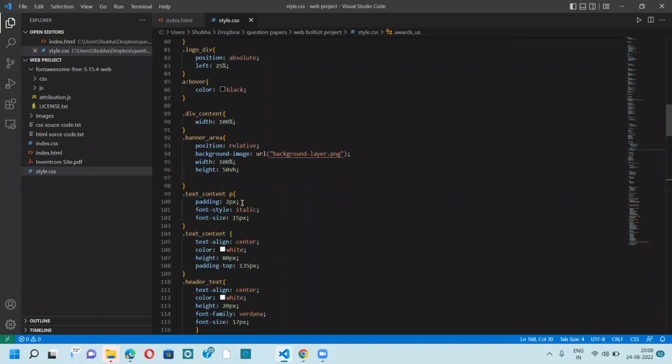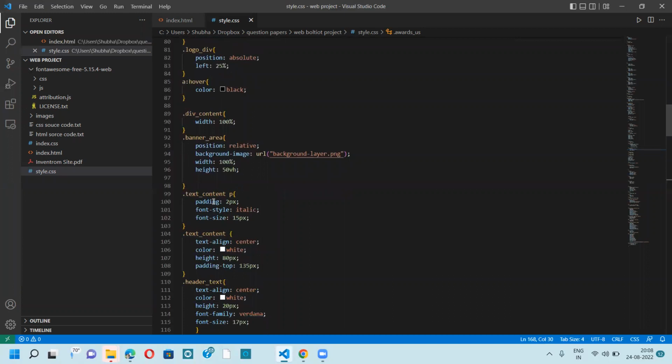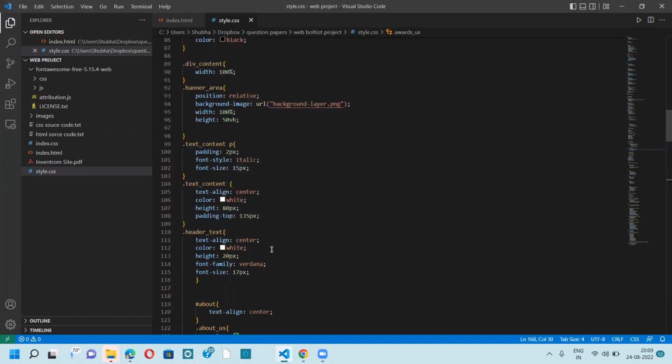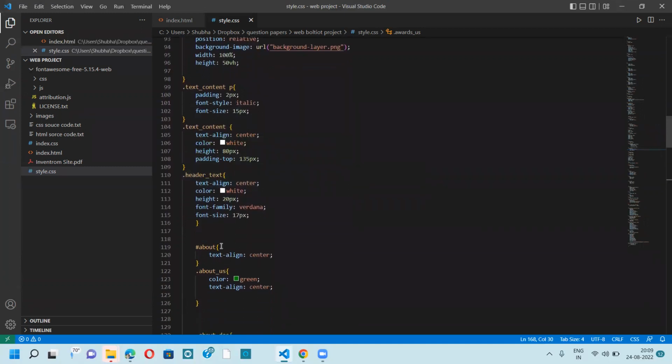After that, the text content about the background image, that is bolt IoT is an internet of things. So for that, I have given some properties like padding, font style, italic, and font size. And this is for the text content and the paragraph. And the text content, I have given some more properties like text align center, color with white, height 80 px, and the padding.